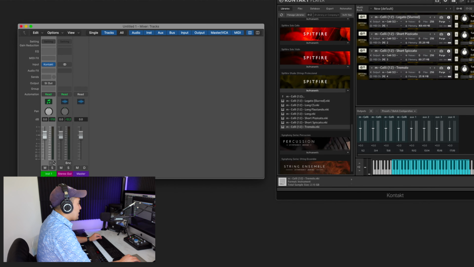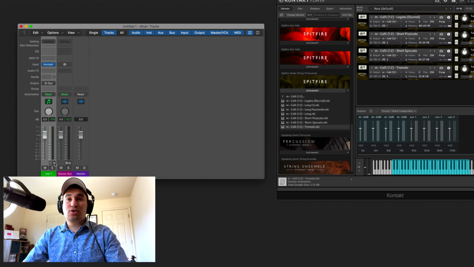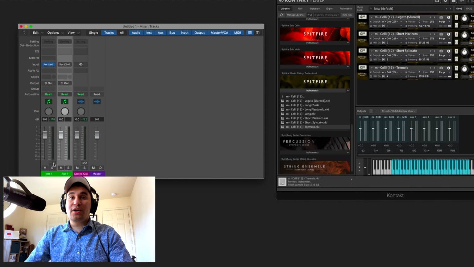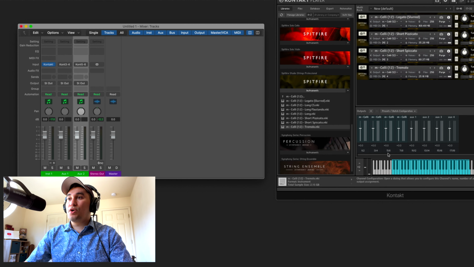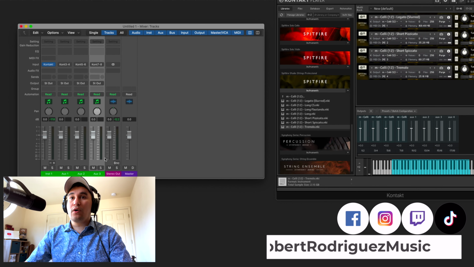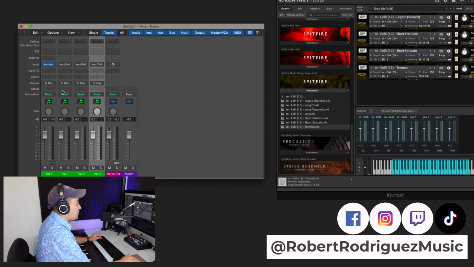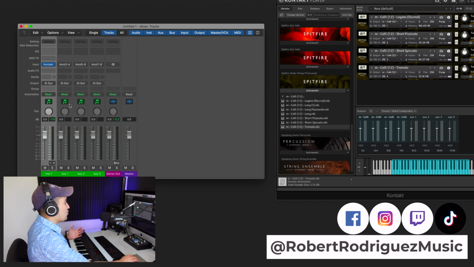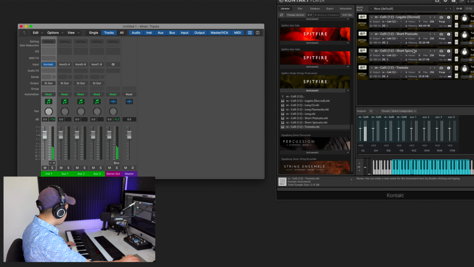So we have the mixer open, which shows our instrument one. Down here at the bottom of the track, you'll see a plus sign. We want to open it up so that we get an extra one, which shows Kontakt three and four. We'll add another one, which shows five and six, and we'll add one more, seven and eight. So our first instrument is going to be legato still.